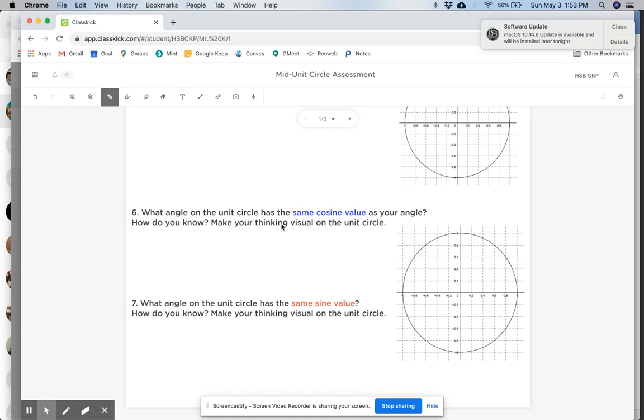6 and 7 ask, what angle on the unit circle has the same cosine value as your angle? How do you know? Make your thinking visual on the unit circle. And 7 asks, what angle on the unit circle has the same sine value? How do you know? Make your thinking visual on the unit circle. You'll do text boxes here. You'll have different colorings and lines right on this unit circle for both 6 and 7 here, okay?